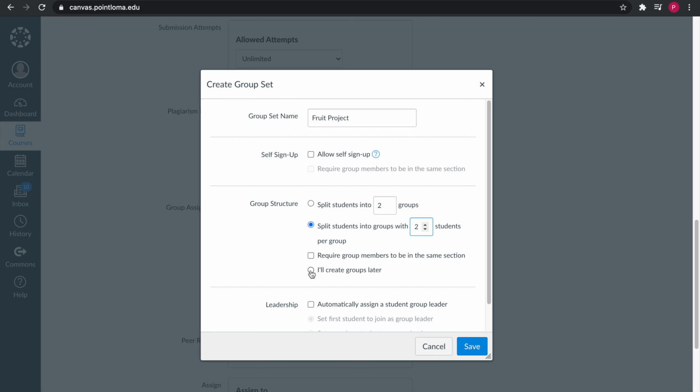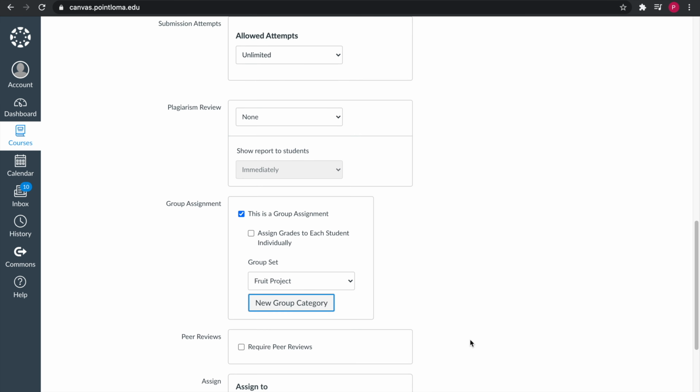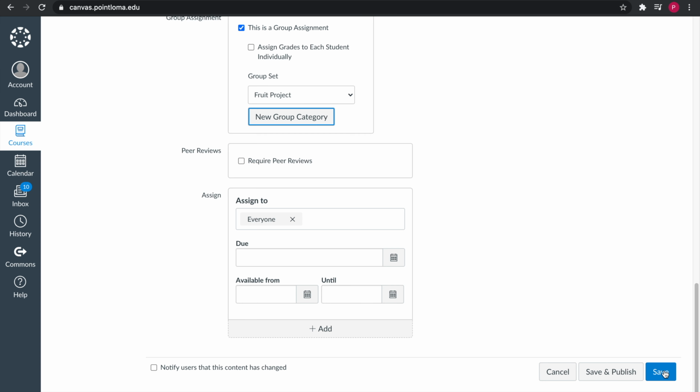For this demonstration, we'll be creating groups later. That allows us to hand select the students that we would like to go into each group inside of our group set. So we're just going to save this assignment like normal.